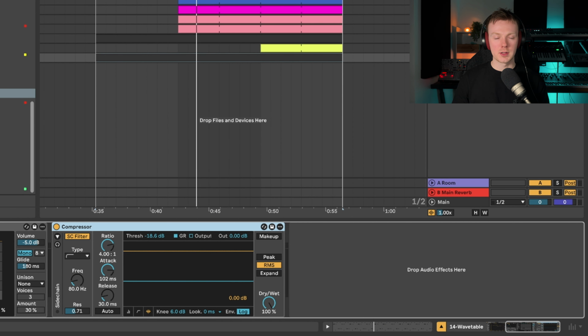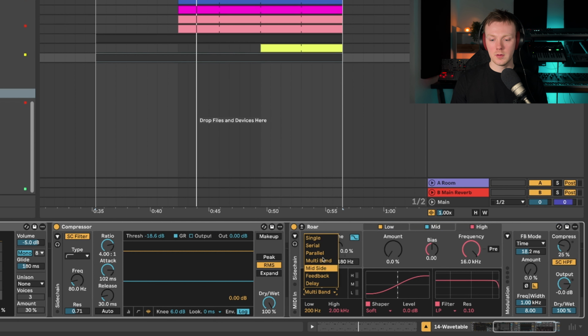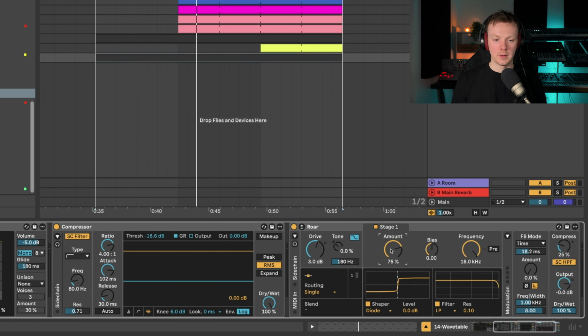In the original, they famously used some unknown guitar pedal, but I'm going to use Roar to get a similar effect. Okay, so set it to single mode. Change the shaper mode to diode. Set the drive to 3 dB. And amount at 75%. So really driving this. Let's have a quick listen to that.